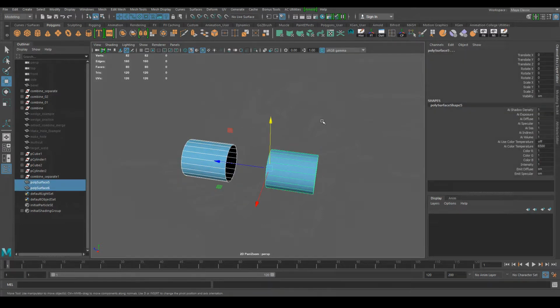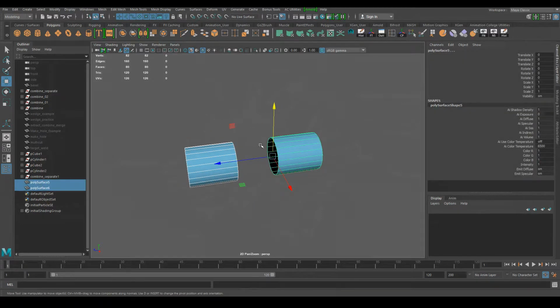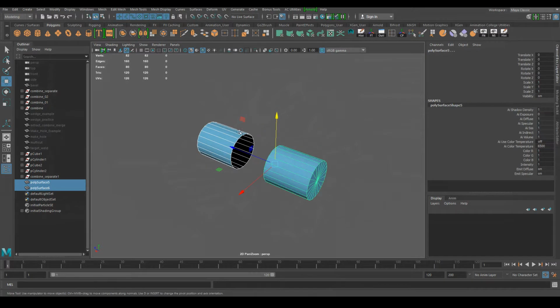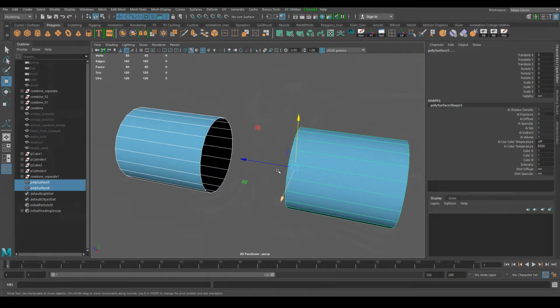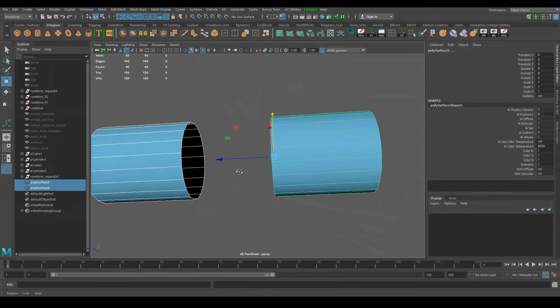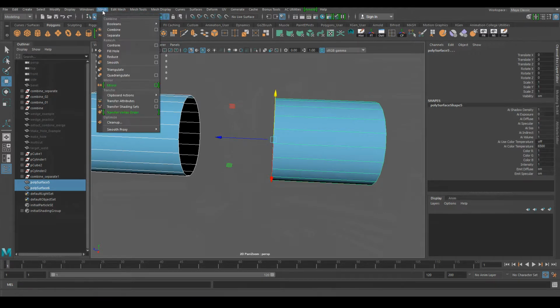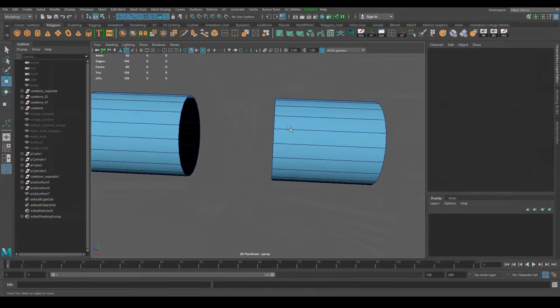Just get rid of history, freeze transforms. As far as I remember, for the bridge to work, all that it's going to be doing is connecting the edges together. So I will have to select the edge over here and the edge over here, and it will try and connect them properly. We will have to go under Mesh, Combine to combine those two together.